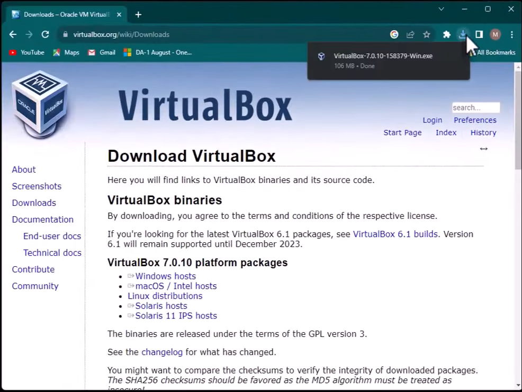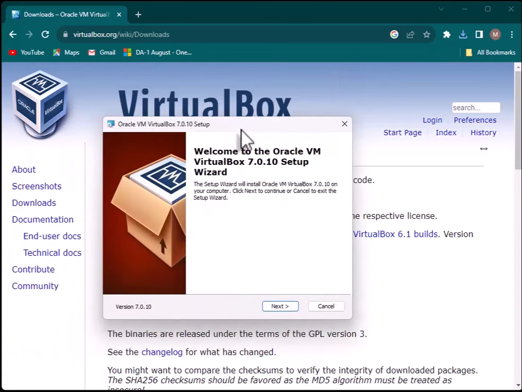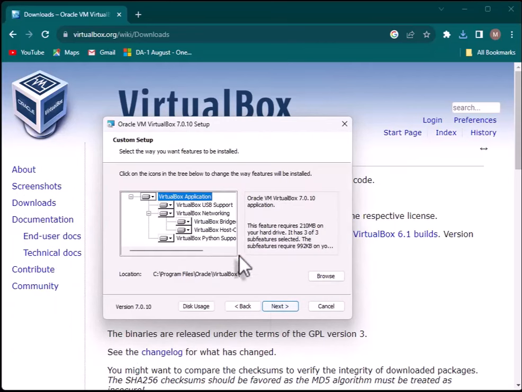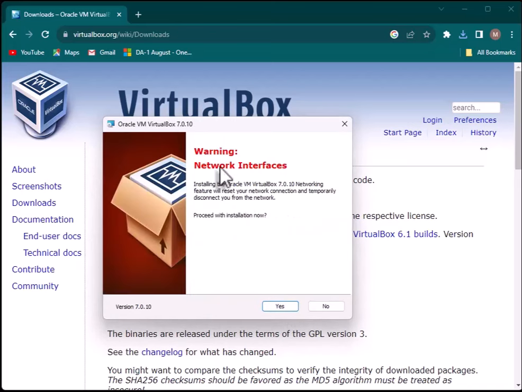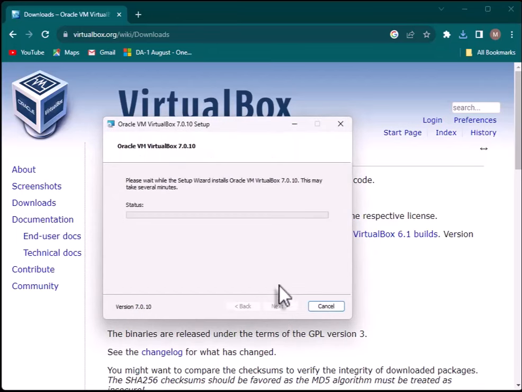Once we're done downloading, you go ahead and click on the downloaded file, and it should bring you into the setup wizard. All you've got to do from here is click next, and you don't need to change anything here. Just hit next. It will give you a little warning here, but you don't have to do anything. Go ahead and click yes, next, install.